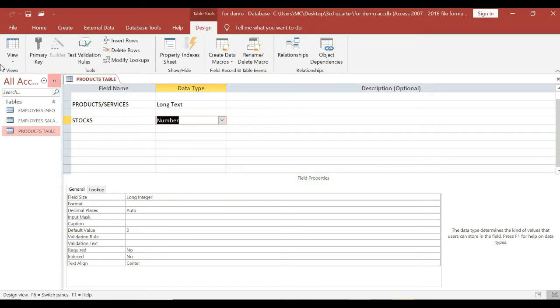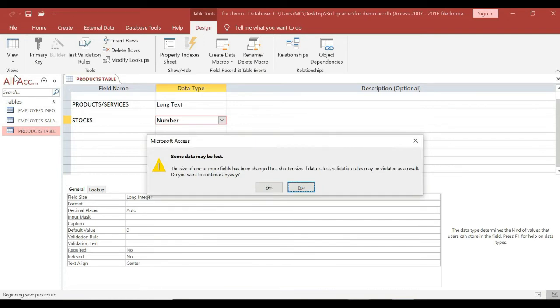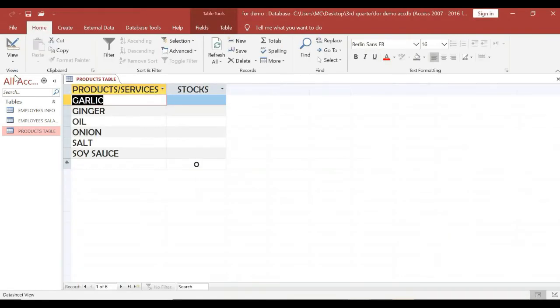Yes. Ano? Nasaan na tayo? Datasheet view. Yes.